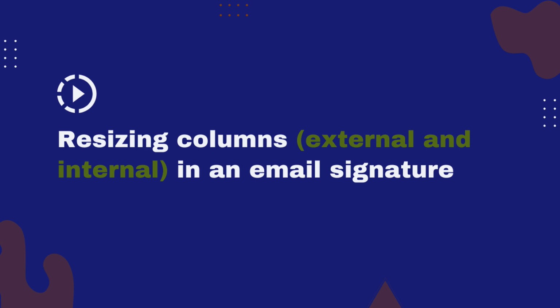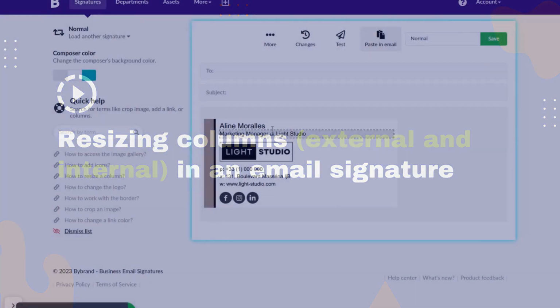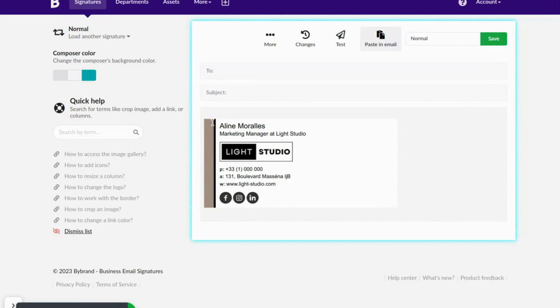In this quick video tutorial, we'll show you how to resize external and internal columns in an email signature created with the Bybrand editor. First, let's start with external resizing.